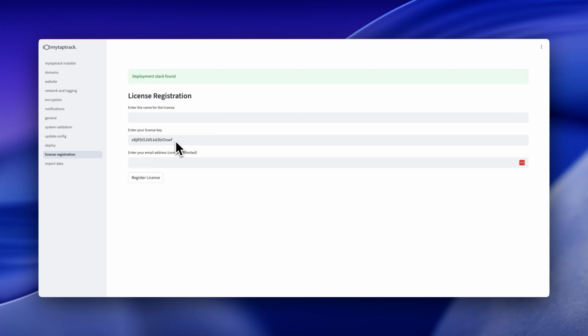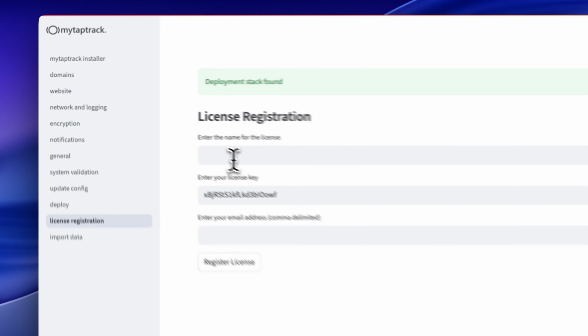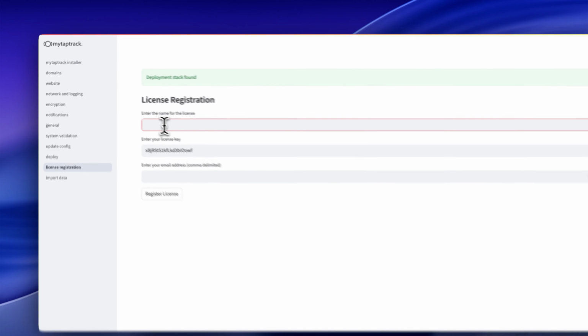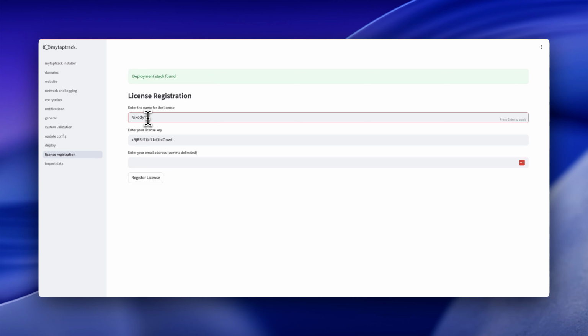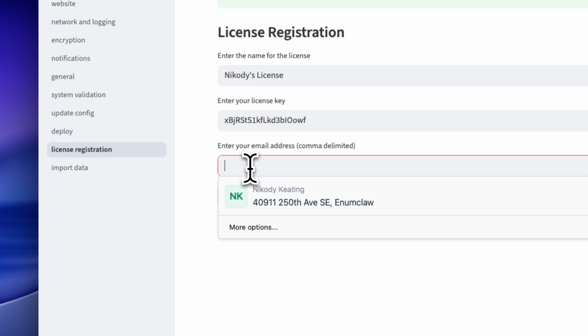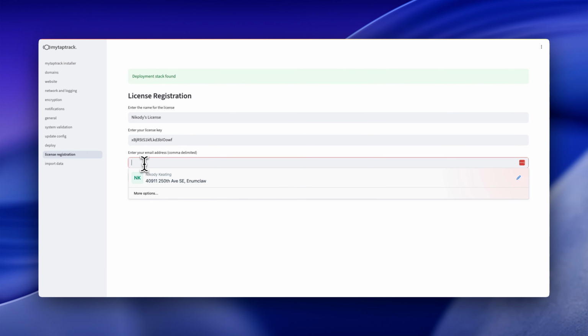If you already have a license key, if you're a user of mytaptrack before, this is where you'd put that license key. But you're going to come up here and put in the name of the license. For me, I'm going to say Nicodes license. This is just a friendly name. It doesn't really matter too much. Then you're going to come down here and do a comma delimited list of who should have access to sign in and get access to the administration capabilities, to be able to go in there and enroll students, etc. I'm going to add myself to this. I'm going to press enter because it's just going to be me.